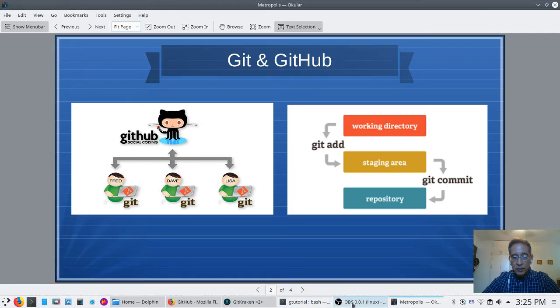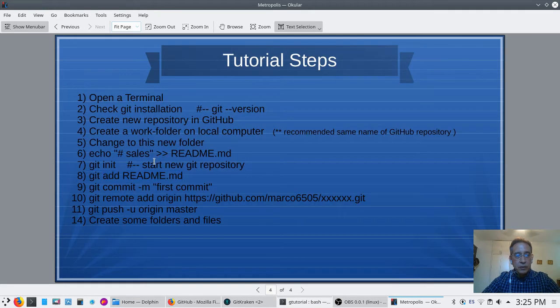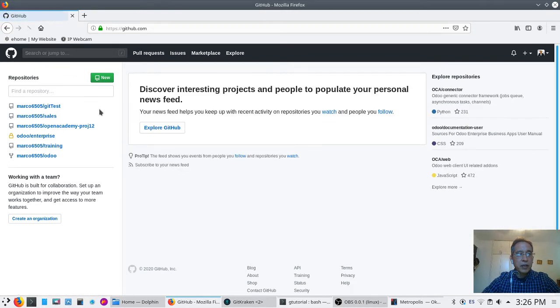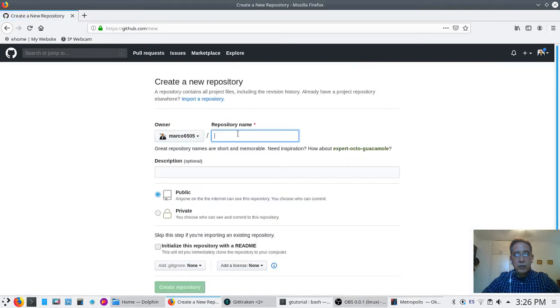And so now let's go back to the steps here. And now the next step: we are going to create a repository on GitHub, and link our local repository with this GitHub repository. So let's create a repository on GitHub. Click here, new, and put the same name. Tutorial, it will be a public repository. So let's create repository. Done.